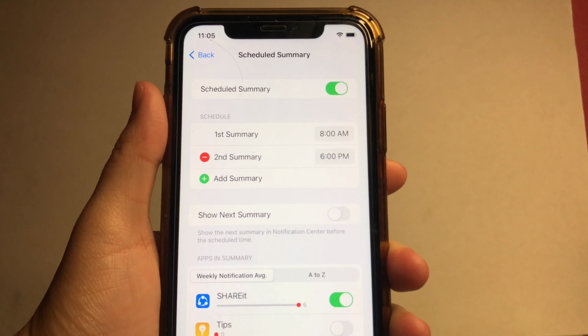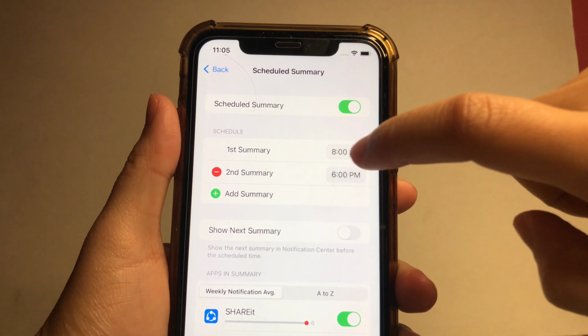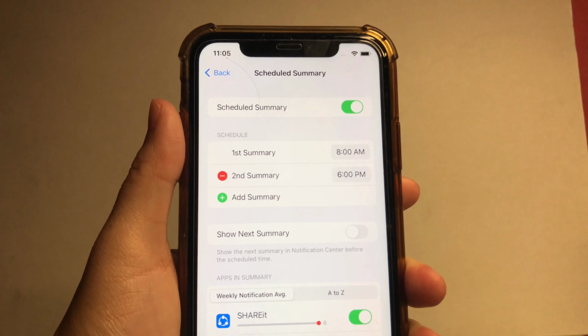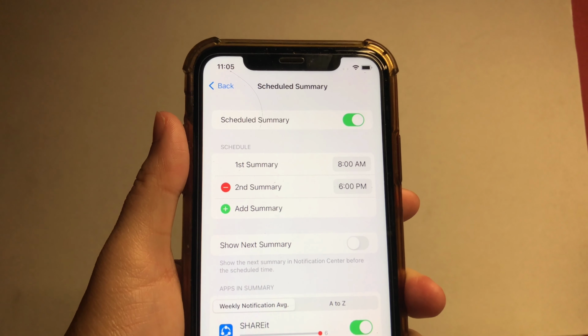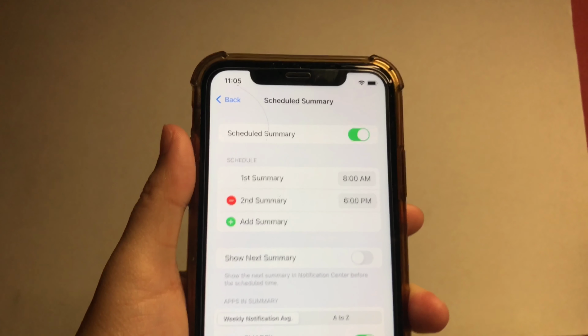And if you want to change the schedule time, just press this to change the schedule. And that's it. We have successfully set up our scheduled notification on iPhone X.